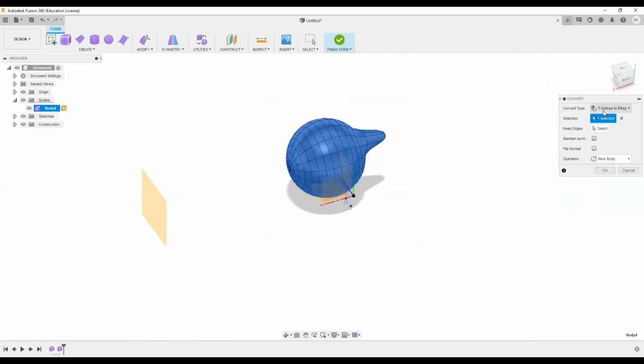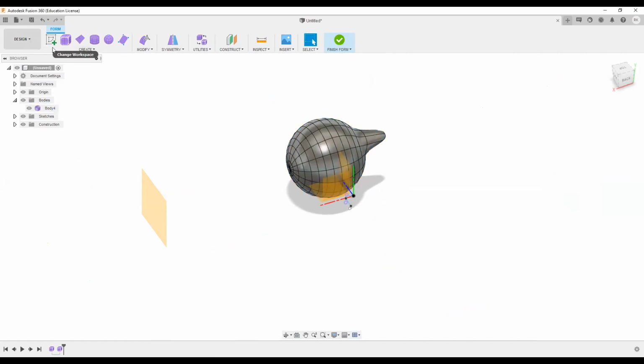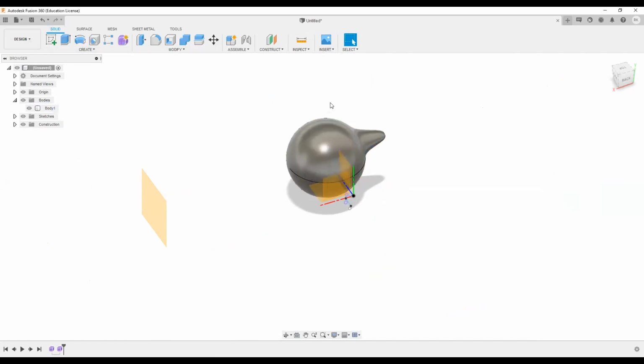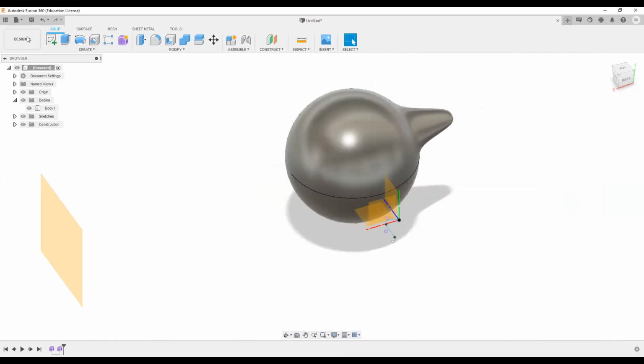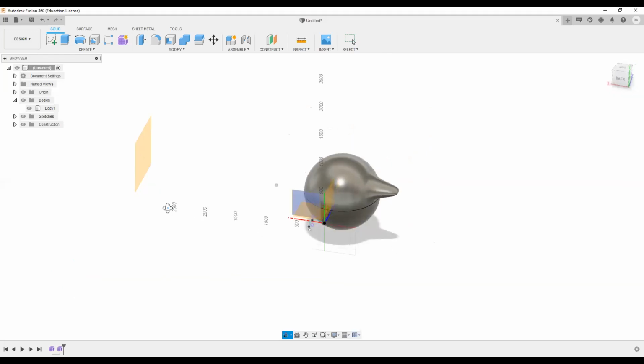Another thing I can convert is a mesh body to a T-spline body, and I can also convert a B-wrap 3D model body, that is a B-wrap body, to a T-spline body. I'll show an example of that. Let me go to the finish form tool. So this body is converted to B-wrap. Let me make a body.